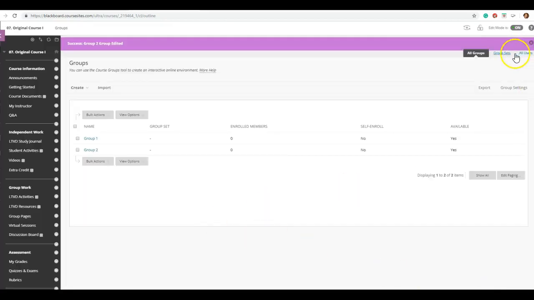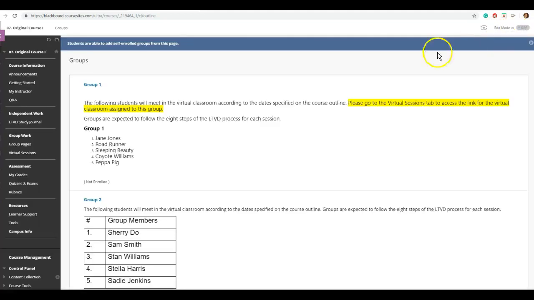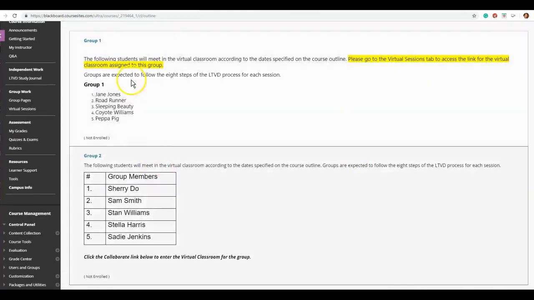Okay, so let's see how this looks to them. I'm going to take the edit mode off. All right. So this is how it looks to the students. Now, of course, I won't have these. I'll decide on either I'm going to use the listing or the little tables, but it's going to look like this to them. Okay. And so this is the student view.